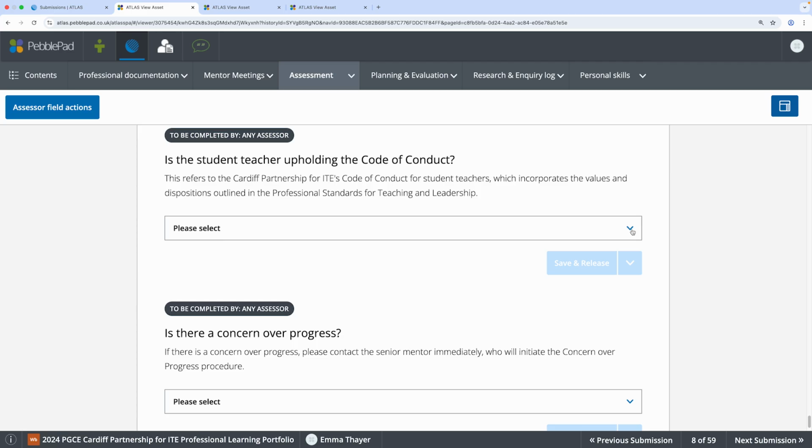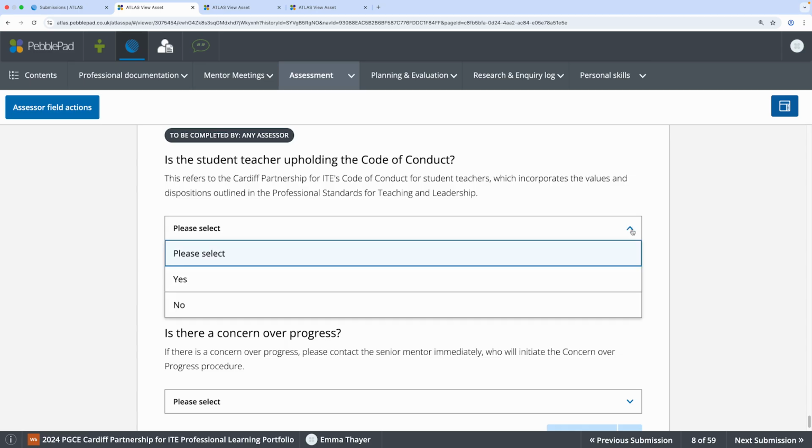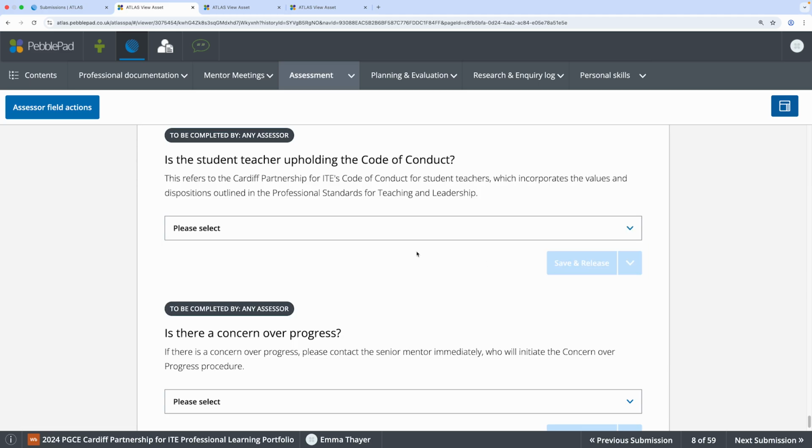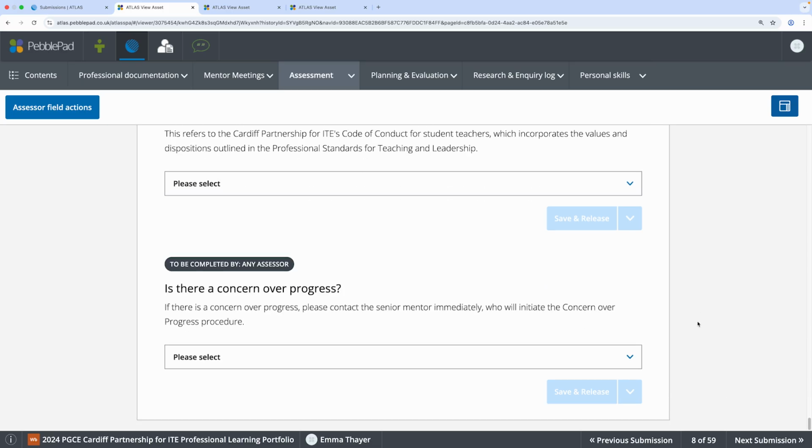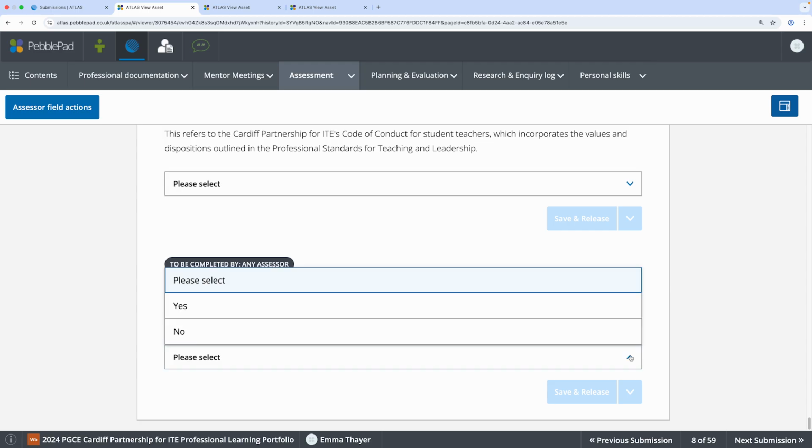Now there is a link to the code of conduct under the guidance section of the assessment tab, and you're providing a yes or no outcome. Now if they are not upholding the code of conduct, that means that there is a concern over progress. It's really important if you do select that they are not upholding the code of conduct that you speak to your senior mentor. Likewise, you've got a box here to indicate if the student teacher is causing you concern.